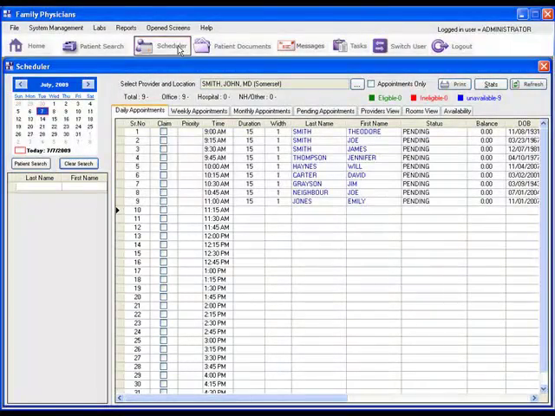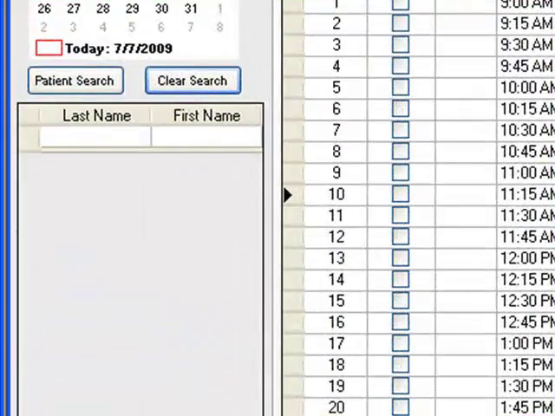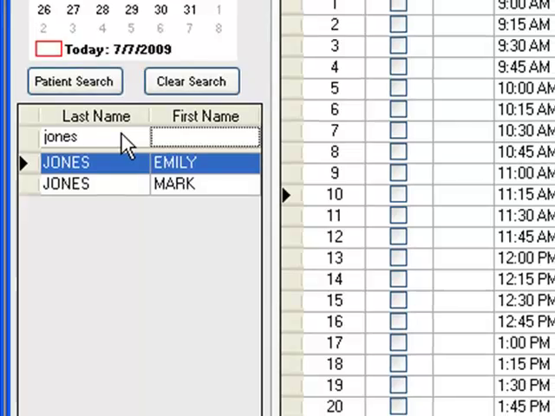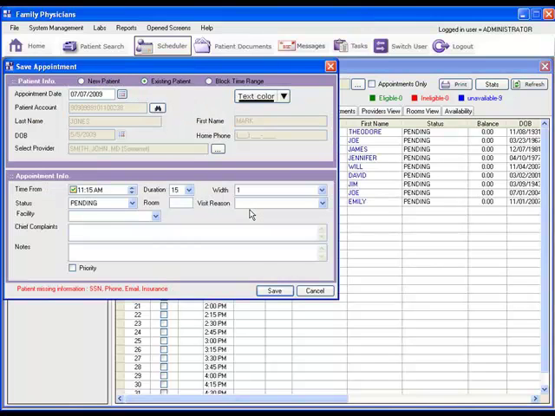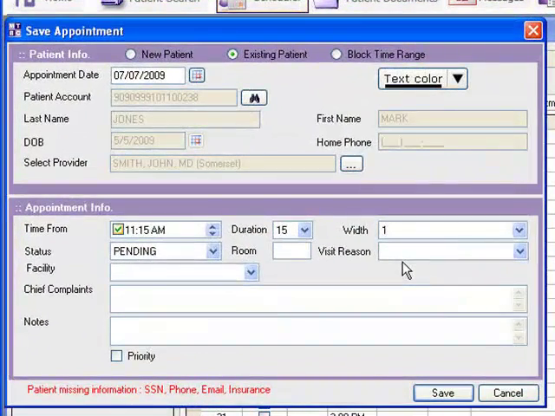To quickly schedule a patient, use the Instant Search box on the left-hand side of the screen. Type a patient's last name and click Enter on the keyboard. Select the patient of your choice, and click, drag, and drop that patient onto a blank time slot.